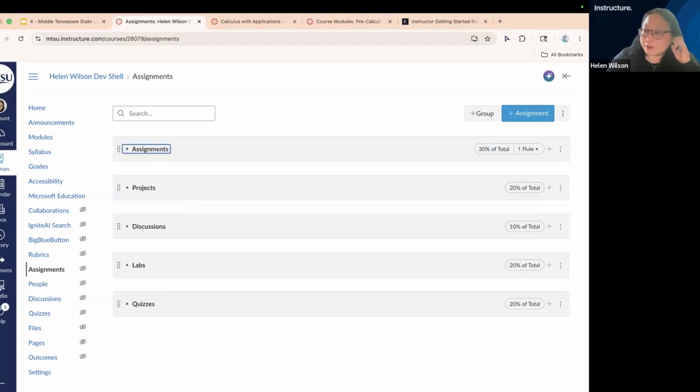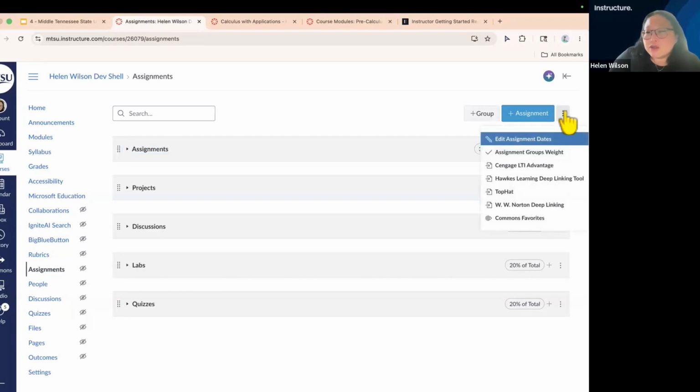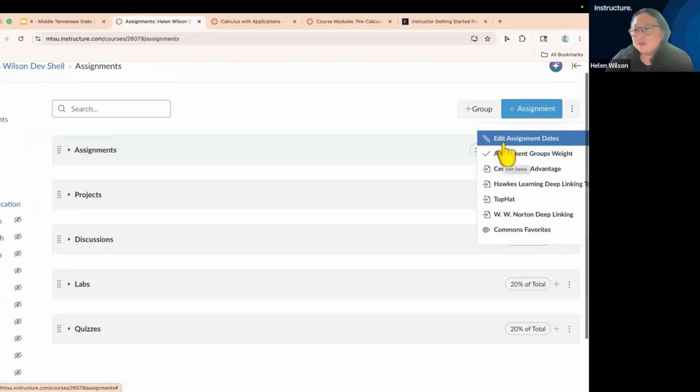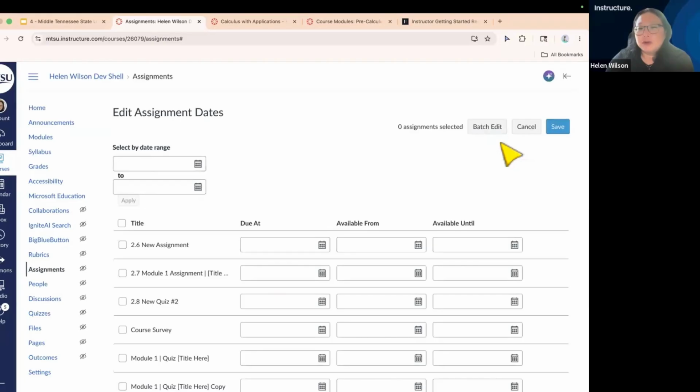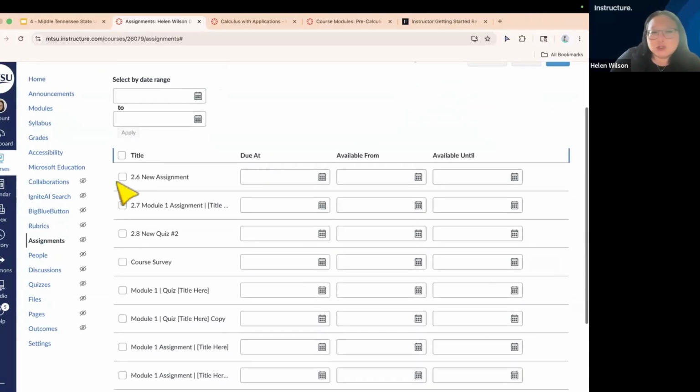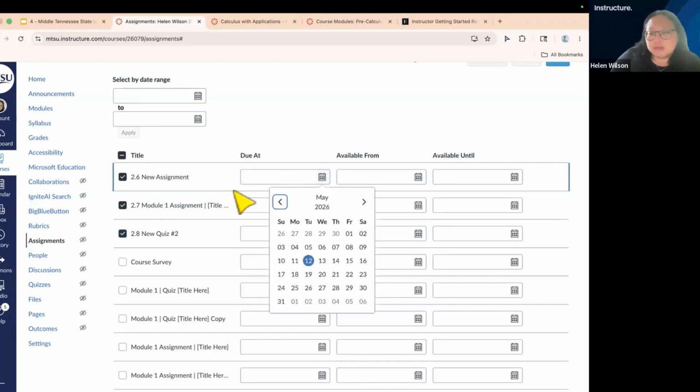One other option that lives here in the three dots for the entire assignment group is an option called Edit Assignment Date. This allows you to create a lot of due dates all at once. So let's say, maybe this is how I roll, all of these assignments are going to be due on the same day. You could make that happen.